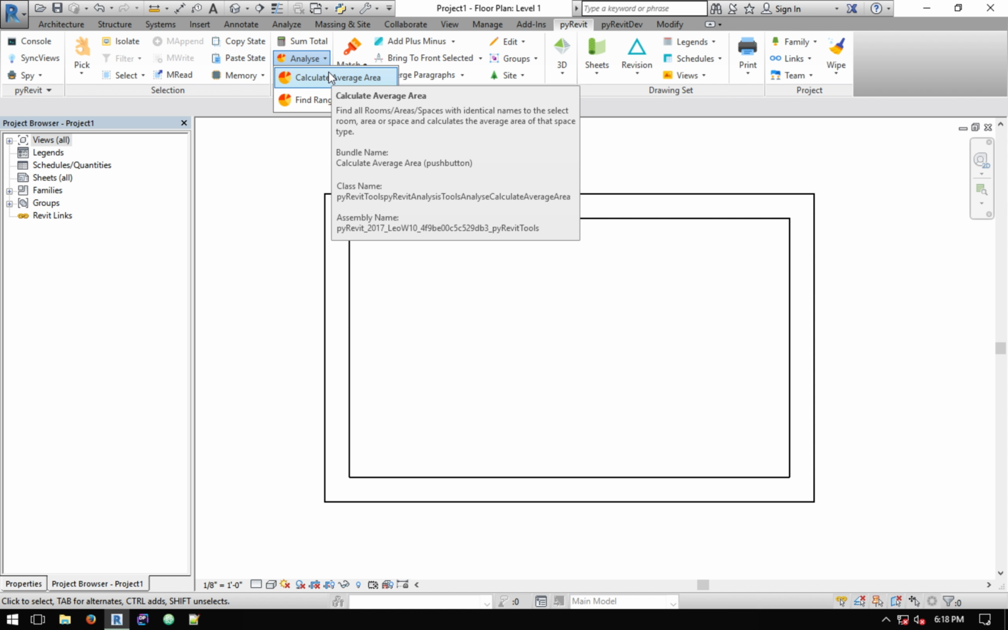There's a bundle name that basically tells you what the name of that bundle is. Sometimes the name of the tool, the name of the button, is really different than the name of the bundle, because the tool creator might have decided to change the title of the tool based on the Revit version or something like that. That's kind of flexible in the pyRevit system scripts.